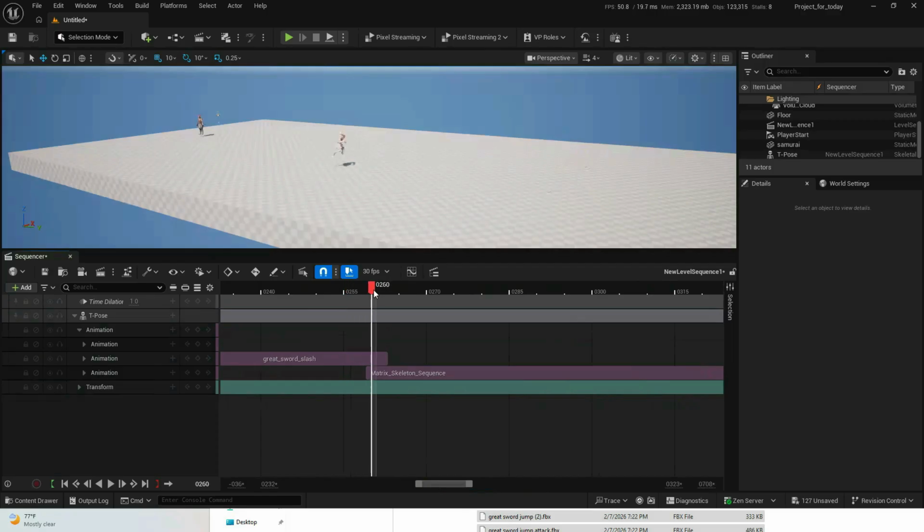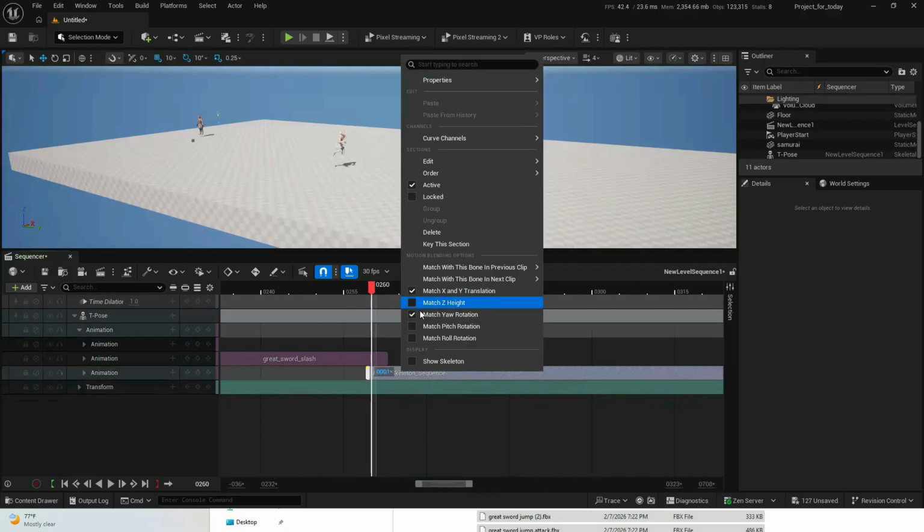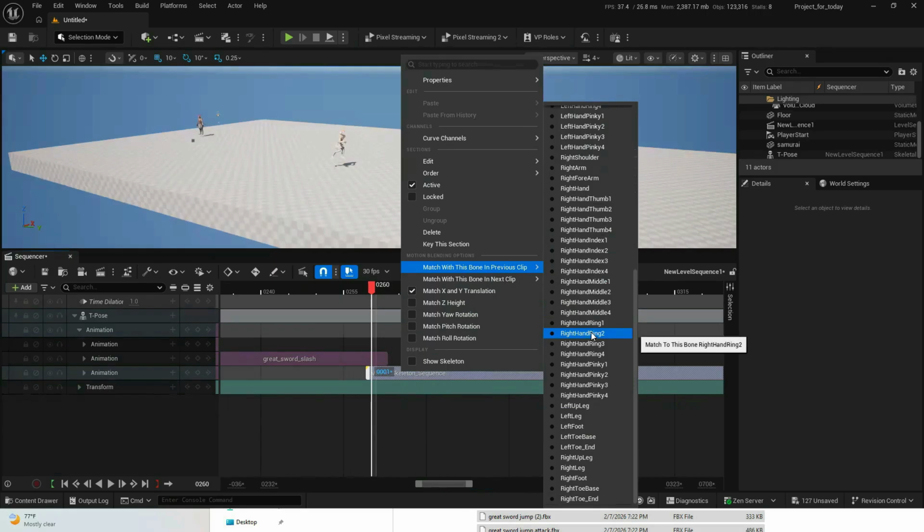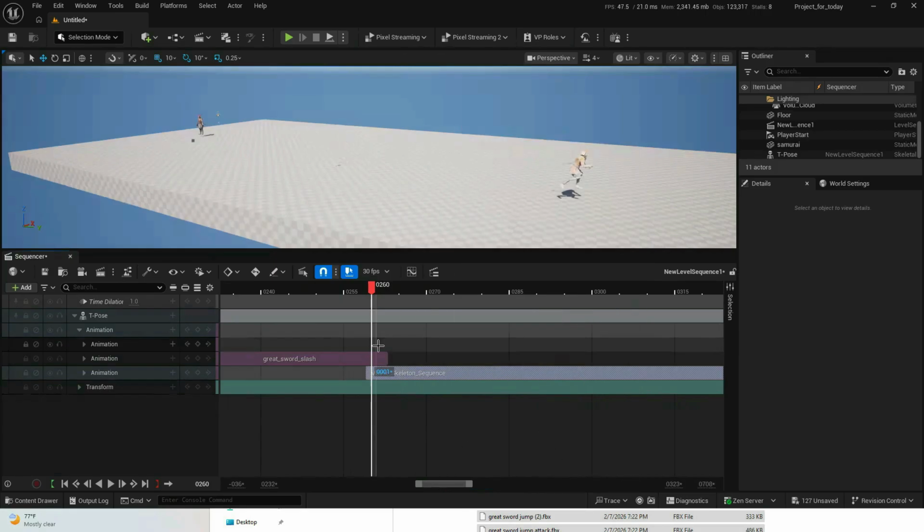When we go to here, right click, tick off match your position. So basically what I want is for the man to continue running. And match bone in previous clip. Go down to the foot, right foot. So the man will continue running.